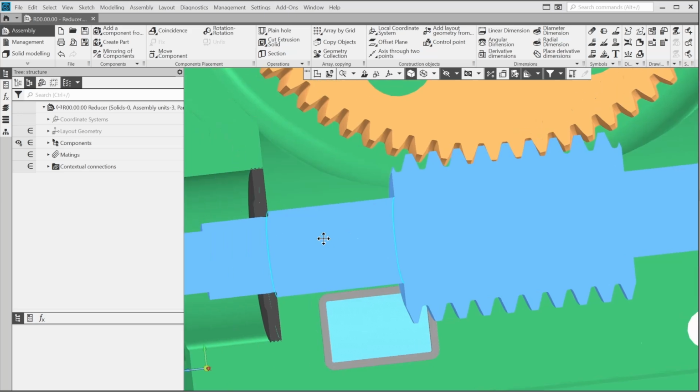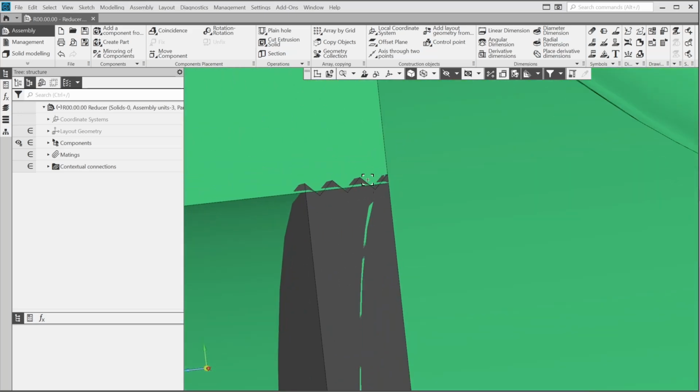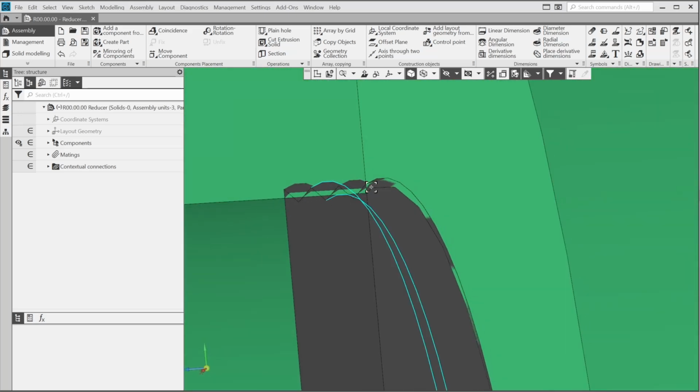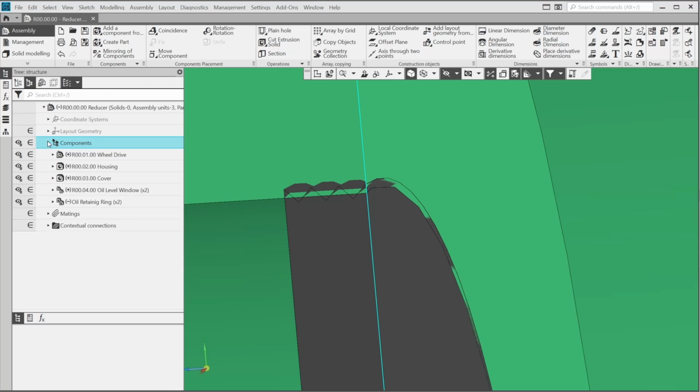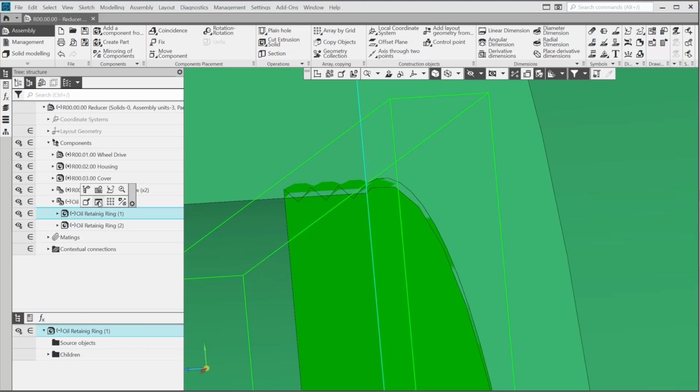If you zoom in the model, you'll see that the ring body intersects the housing. In reality, the ring is compressed. Let's create a variant of the ring that represents the compressed state in the assembly. Start editing the ring in a separate window.